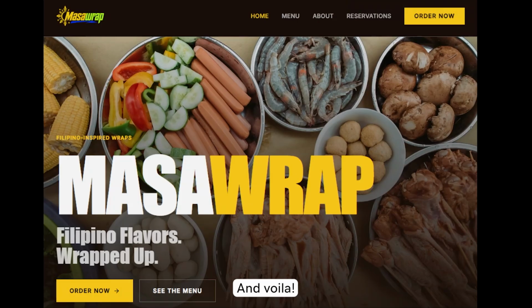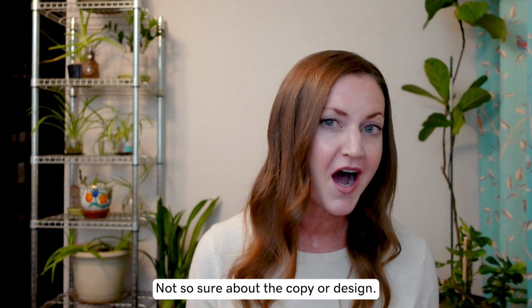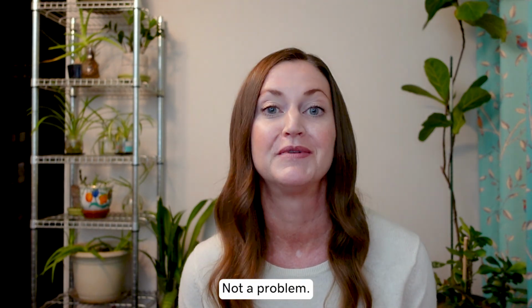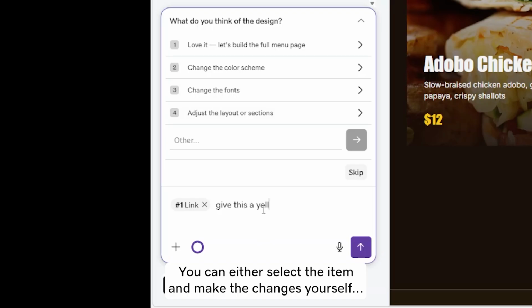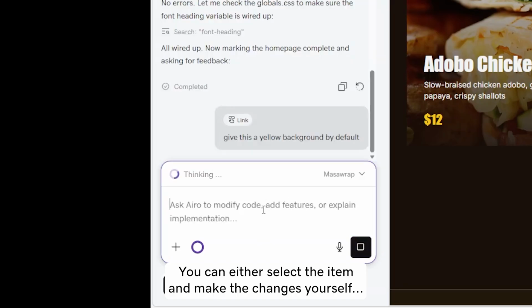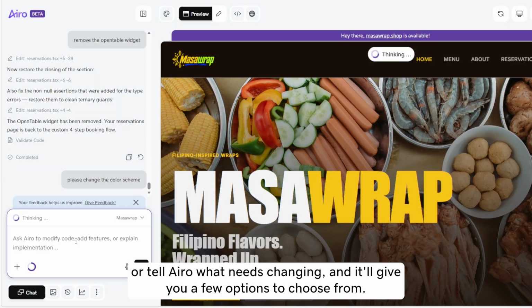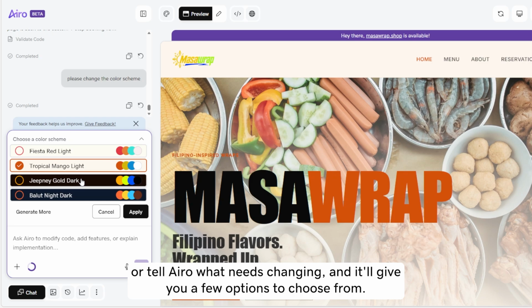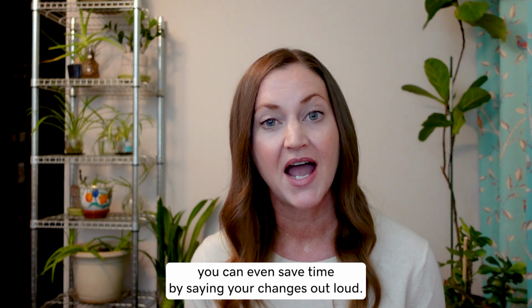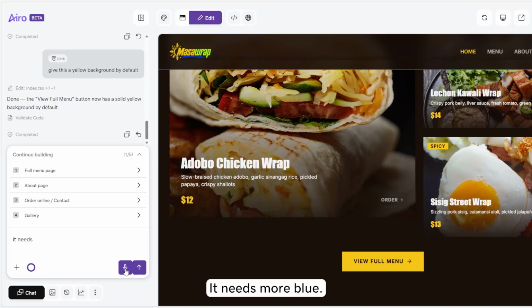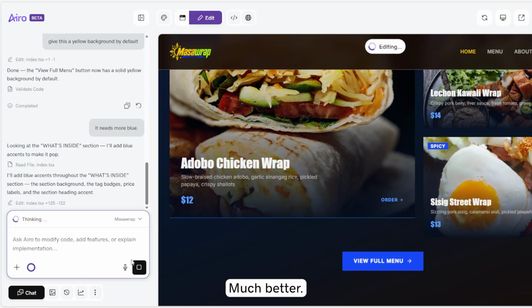And voila! Not so sure about the copy or design? Not a problem. You can either select the item and make the changes yourself, or tell Airo what needs changing, and it'll give you a few options to choose from. You can even save time by saying your changes out loud. It needs more blue. Much better.